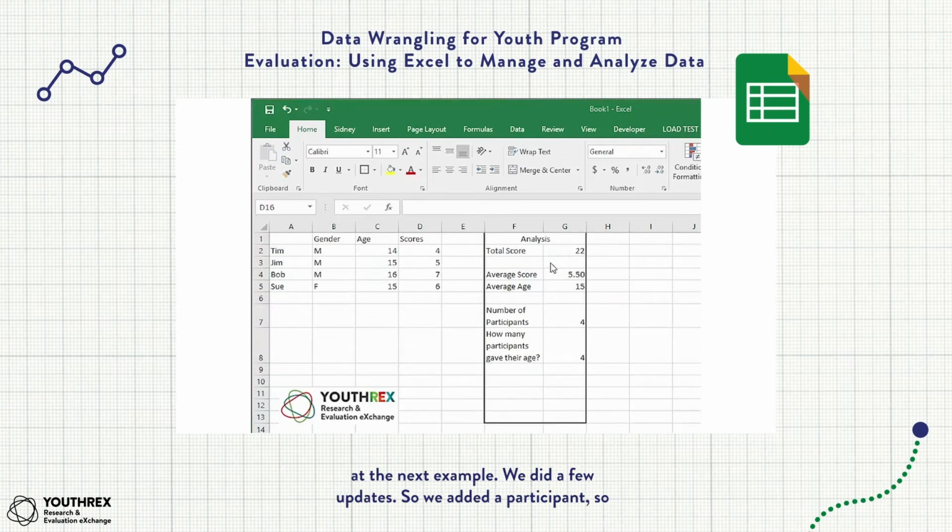We did a few updates. We added a participant, Sue, who's female, 15, and her score was 6. Our total score now is 22. The average score is 5.5. The average age is 15. Number of participants is 4. And how many participants gave their age? There's 4 of them.